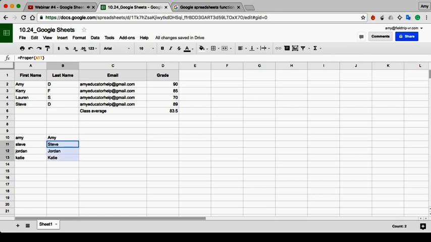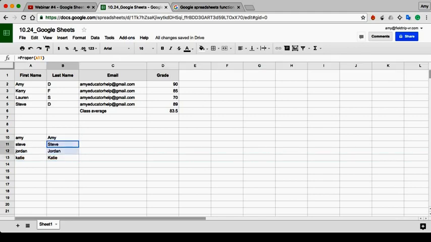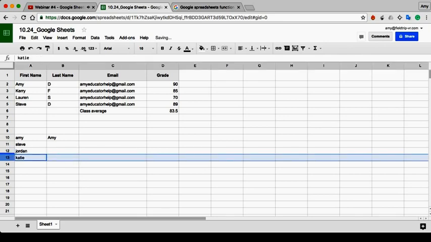You could also, I'm just going to delete these. Instead of pulling them down, if you just see how there's a little plus sign? If you double click, it'll automatically fill it all the way. However, I'm going to delete these for a second and just show you one thing that's good to know.